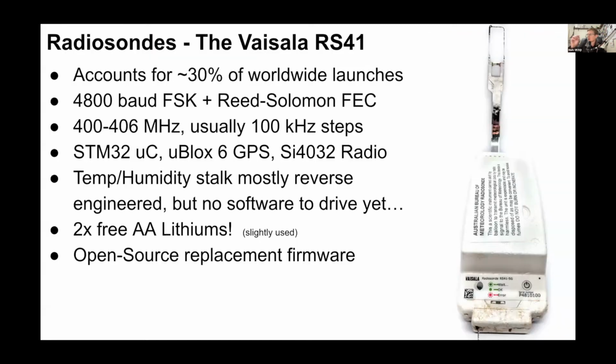So what is launching in the US? And this is specific to the US. Probably, I must admit, the 30% here is worldwide. It's actually less than that in the US, but the Vaisala RS41 is the most popular radiosonde worldwide. 30% of worldwide launches. It runs 4800 baud FSK with a bit of forward error correction, and it's commonly found in 400 to 406 megahertz, usually on 100 kilohertz boundaries.